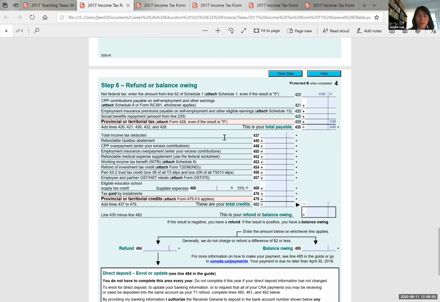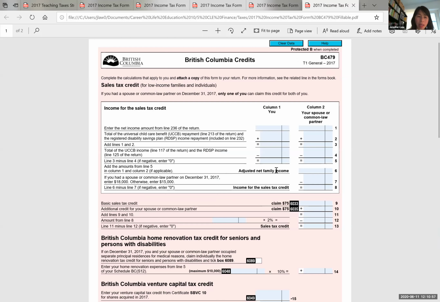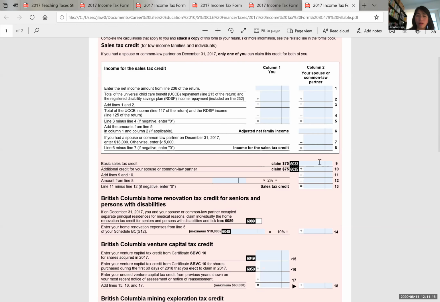So here is the second form. It's called the BC 479. It's also pink to match the pink line. You would fill all of this in. Some of you had mentioned this in one of the worksheets, I think it was the earning money one. This is a sales tax credit. Many people do get a sales tax credit of $75, which is right here. So you would then fill it in.